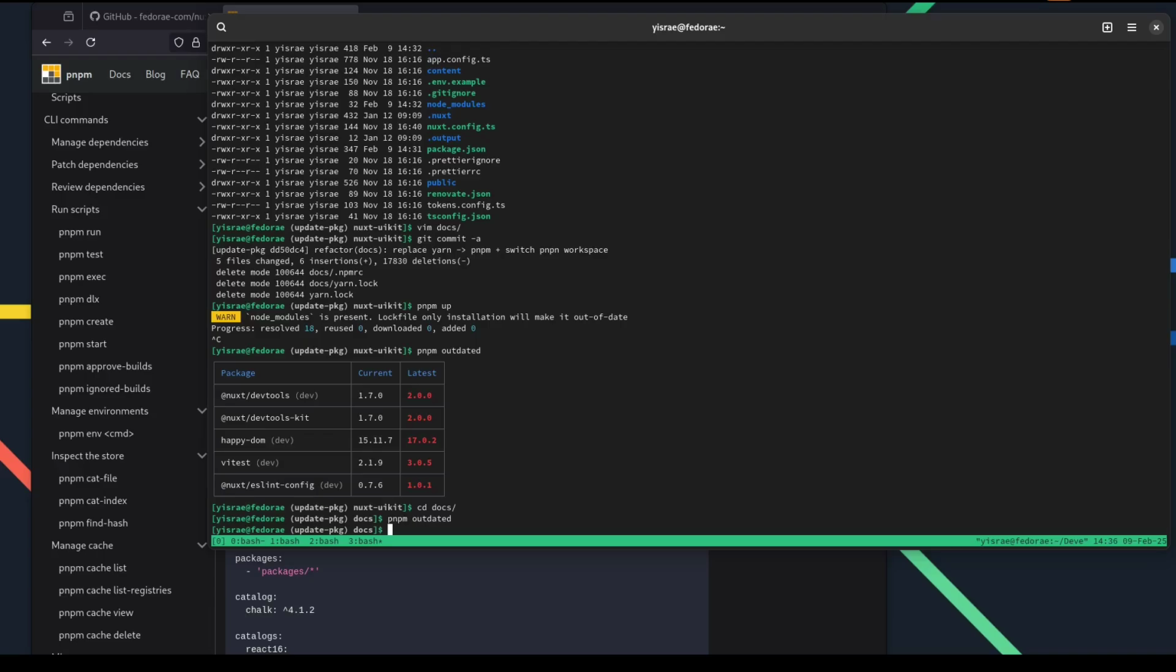Yeah, so just as a recap, we switched from yarn to PNPM in addition to adding that workspace style to our Nuxt UIkit package.